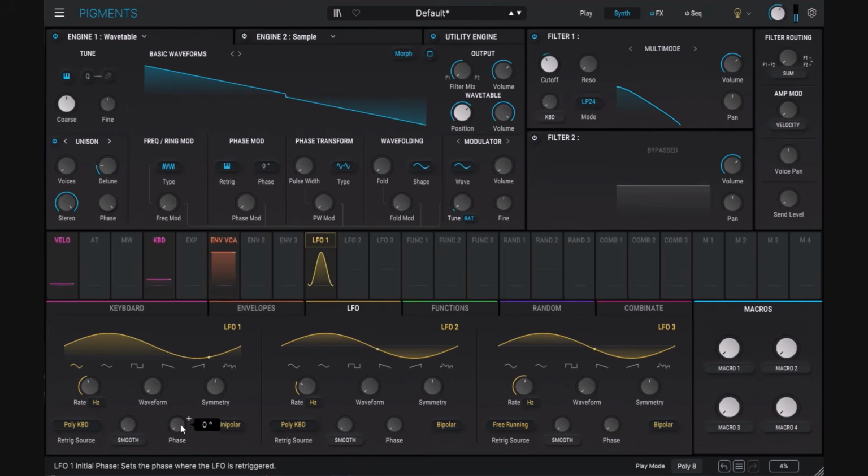Now you can adjust the phase. By default, every time the LFO restarts, it will restart from this position and then go up, then go down, and then restart. But if you move the phase, now it's going to start here and then go down and up. So you're pretty much changing where the LFO starts.